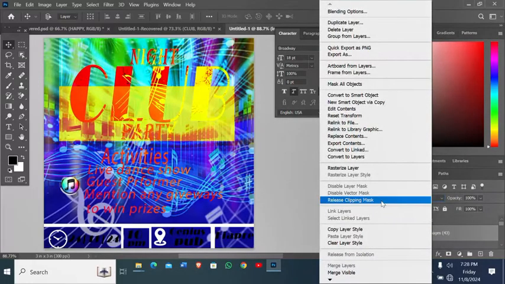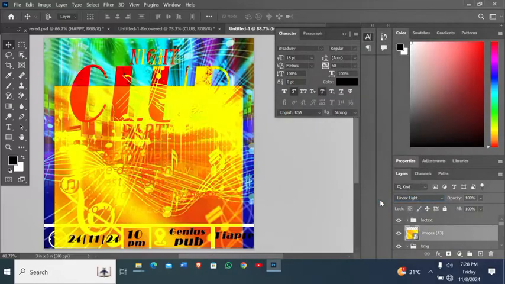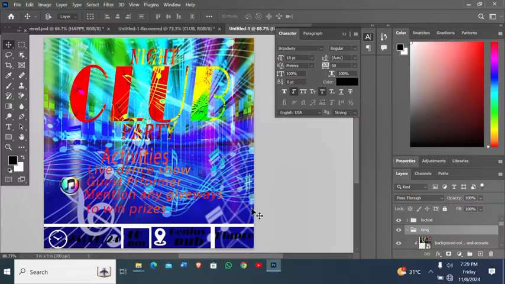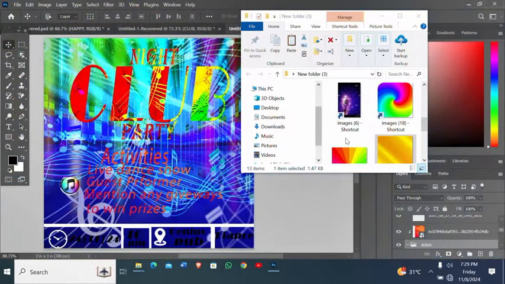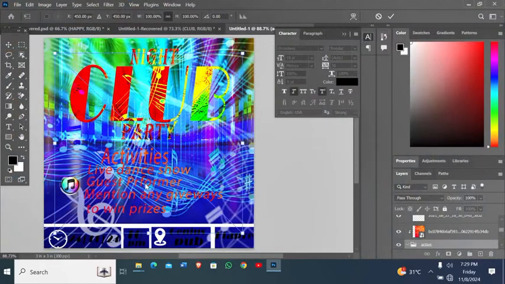Right click, clipping marks. Let me delete that part from it and then include the image again. So that was the activities part. Let me select that layer and then go in for the image again to produce my effect.